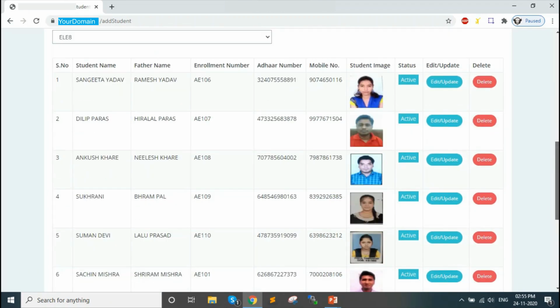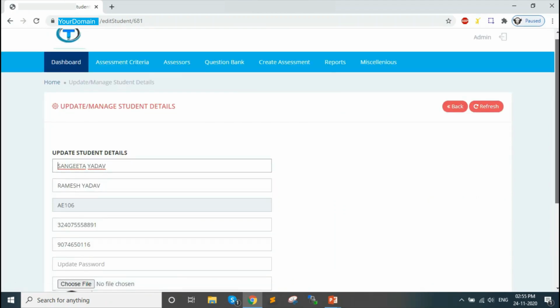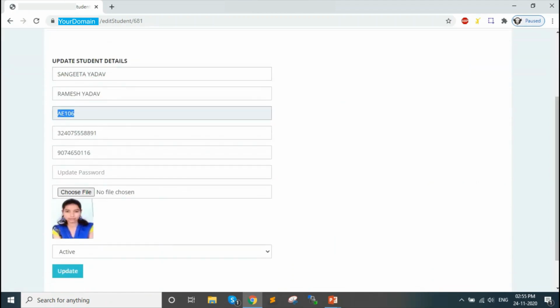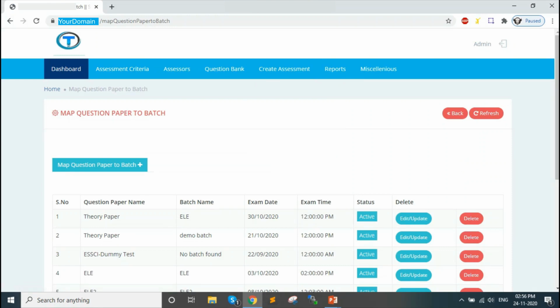Also, if we want to edit, update, or delete a particular student, we can do that. This code will not be updated, but otherwise you can update all the other details. Once the batch is created and students are added to that particular batch, we have to do the question paper and batch association. We will map the question paper to a batch.